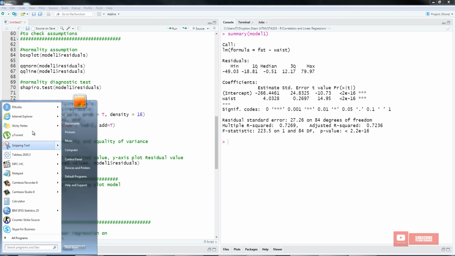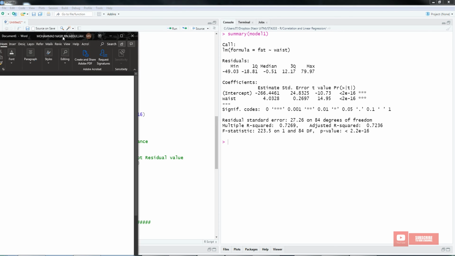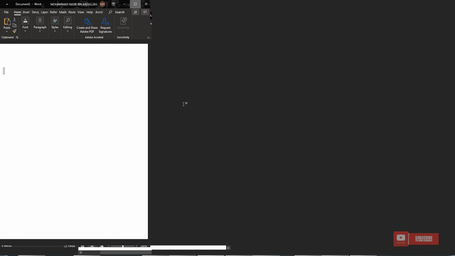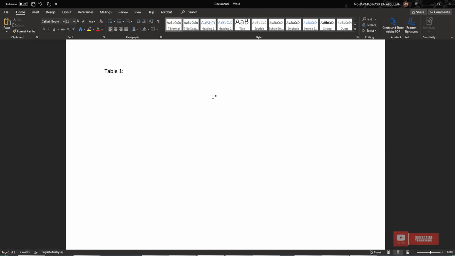Normally we will use Microsoft Word. Let's say this is Microsoft Word. Normally we will put in the graph. Let's say Table 1, measuring relationship with set. So we need to put n equal to 89. So this is 89 variables, 89 observations.